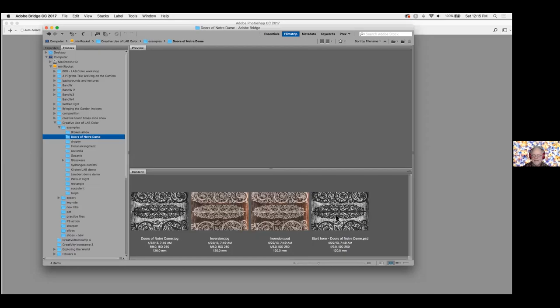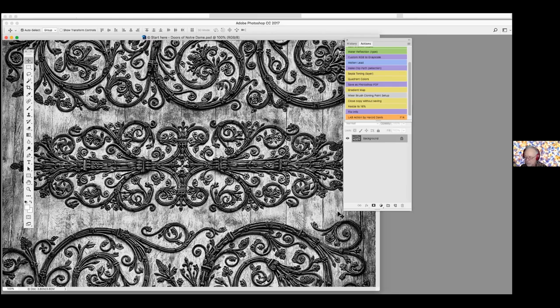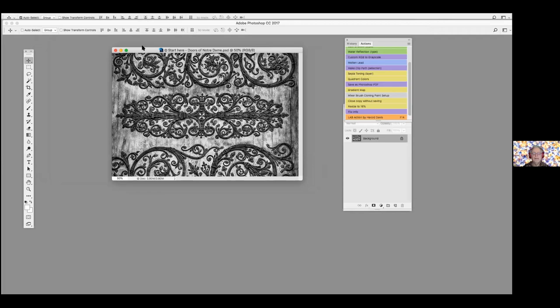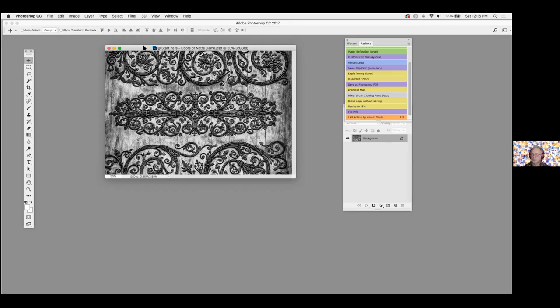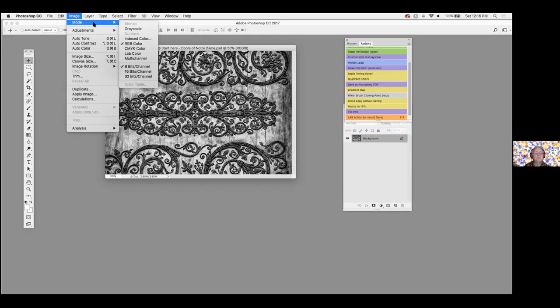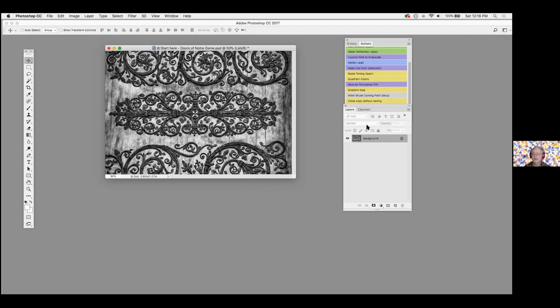I tried to note where I should start on these things. Okay, this is a simple one, but not possible to photograph today for several reasons. The decorative doors of Notre Dame. No, we're certainly not rushing it. Image, Mode, LAB Color. And what I'm going to do here is just invert the L channel.